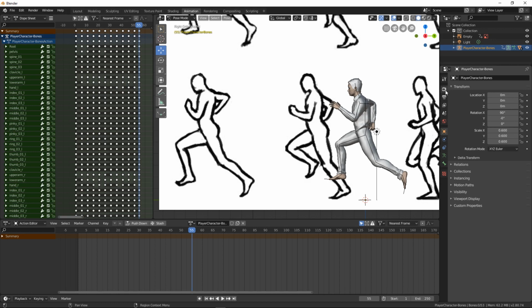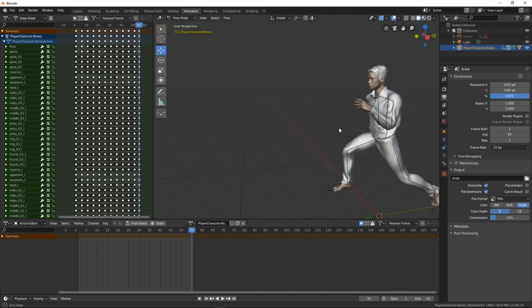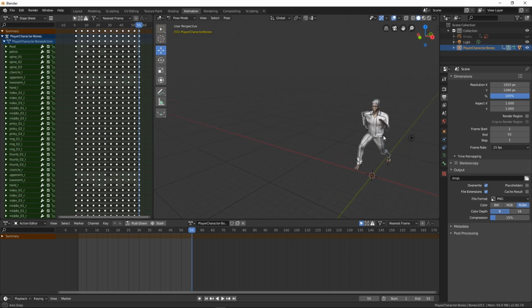Want to prove it to yourself? We can play. So I'm going to take my animation here. I'm going to start it at 1. I'm going to end it at 55. Okay, and then let's turn off our empty, and then we're going to test our run cycle here just by hitting play. So I'm going to start at 1, and I'm going to hit play. Boom.